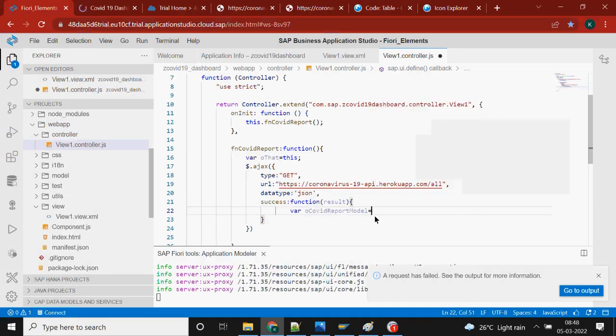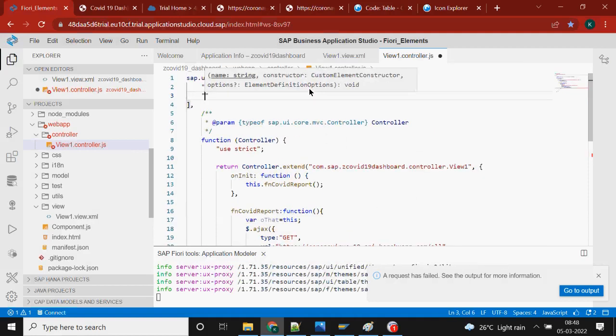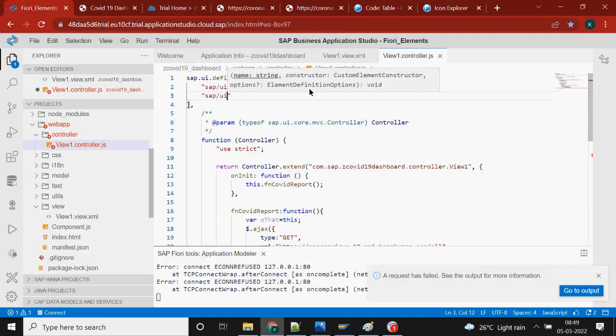How do you create a model? You can just define it at the top section. It is always better to define it there. You're defining the model here: sap/ui/model.